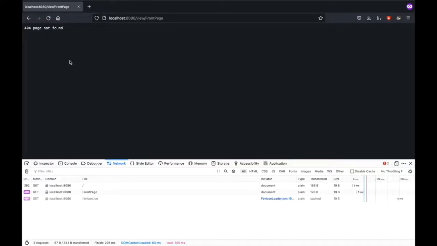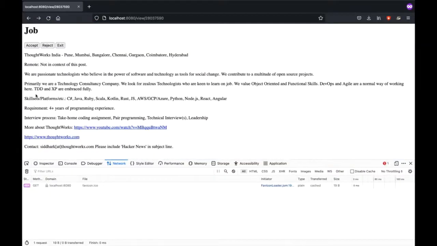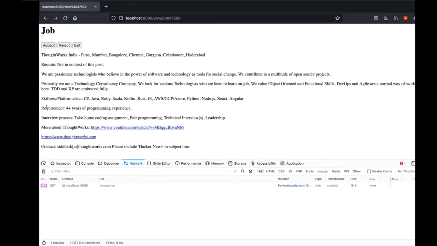You can just initiate that from the browser itself. Cool. So that is what that is. Okay, so let's come to the code.